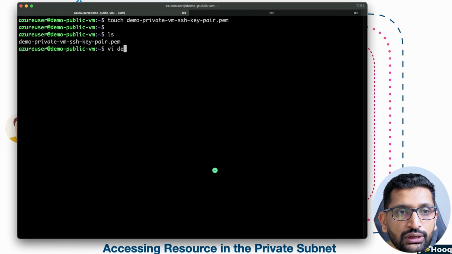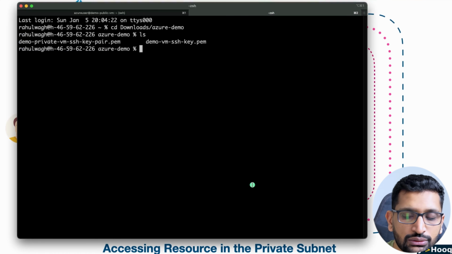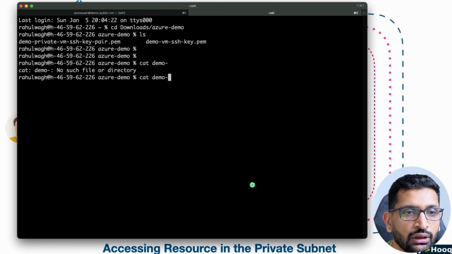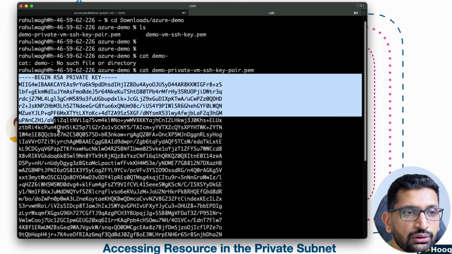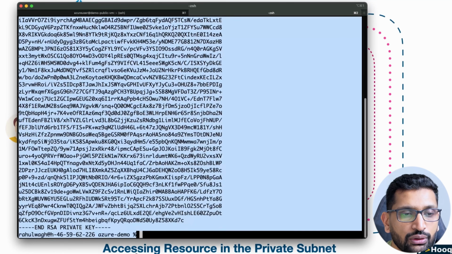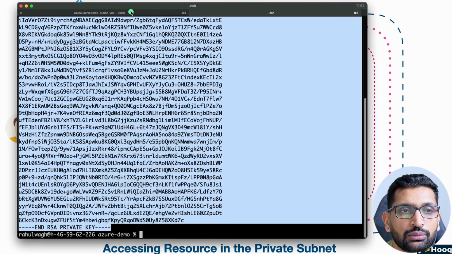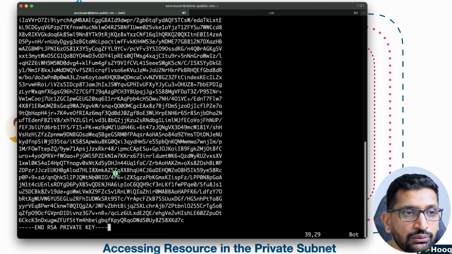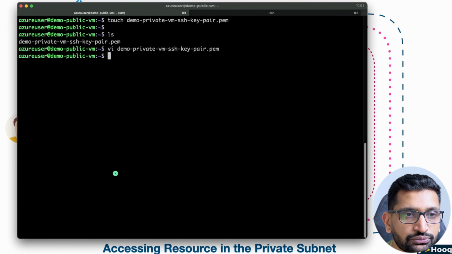Let's open this file, and here I need to copy the content. I'm going to run cat on demo private, and here you can see this is the content. I'm going to copy this private key content from here, go to the tab of our public virtual machine, paste it here, and then save and quit.